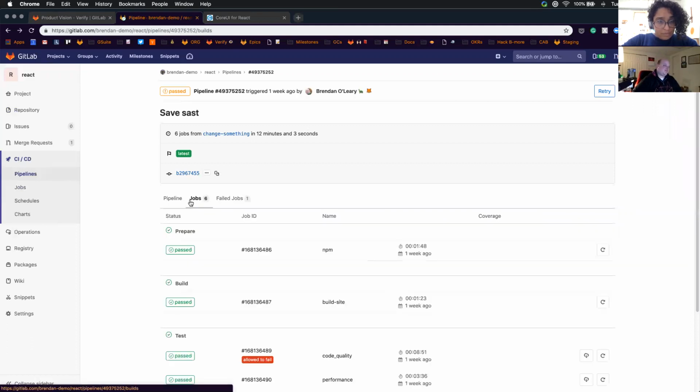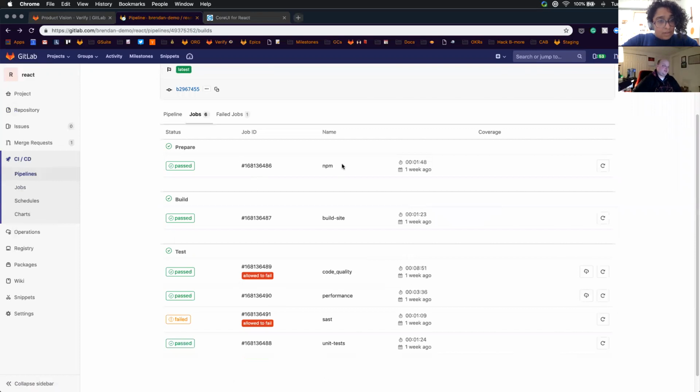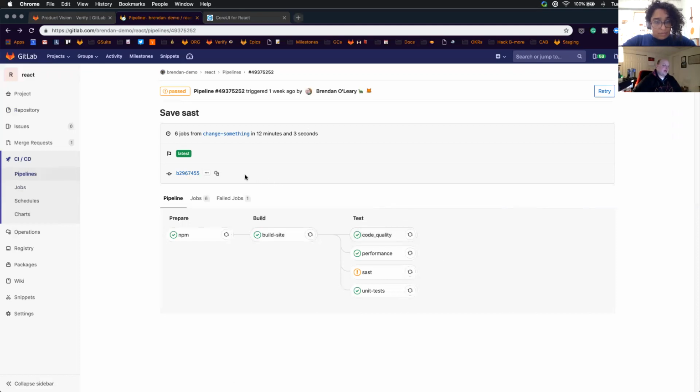I can also see every job that ran in a different view, right? This is more of a top-down view versus a left-to-right view. I can see what commit this was based on and what the hash for that was. I can see how long it took to run, when it ran. I can retry a failed job, which will fail again because I'm pretty sure I've got some syntax error in there.